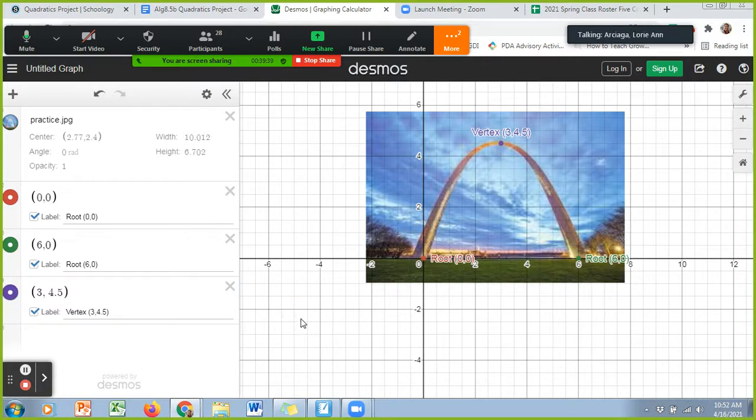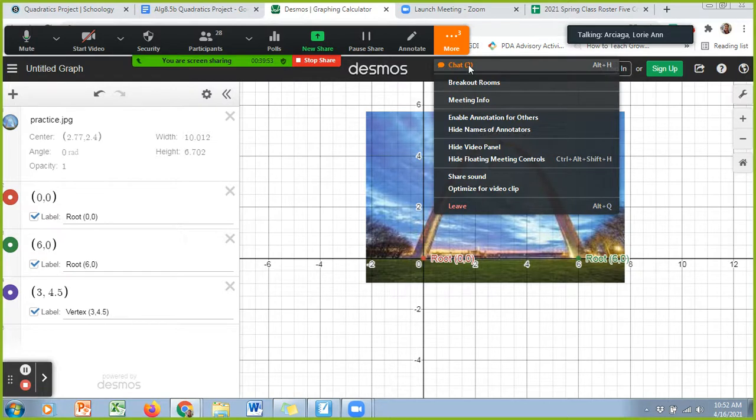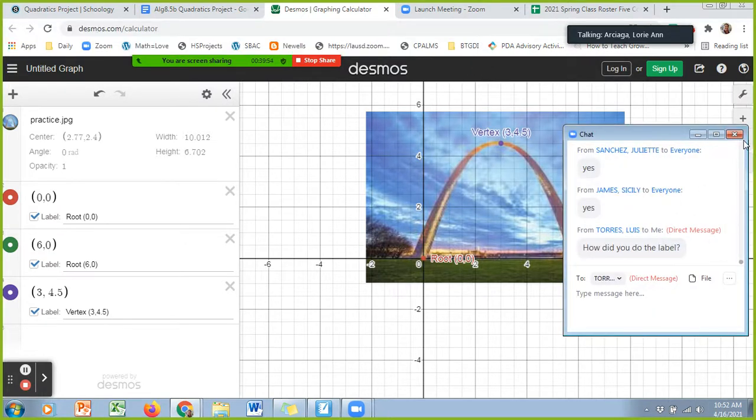Where's your vertex? Don't copy my vertex. Mine is halfway, so it's half of the roots. Where's the middle of your roots? How did you do the label?